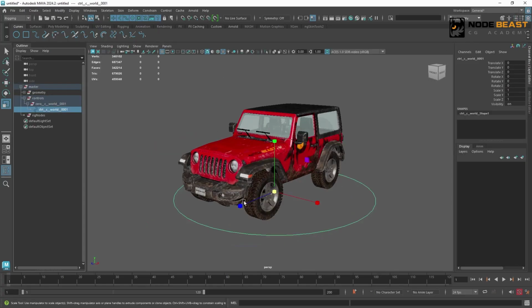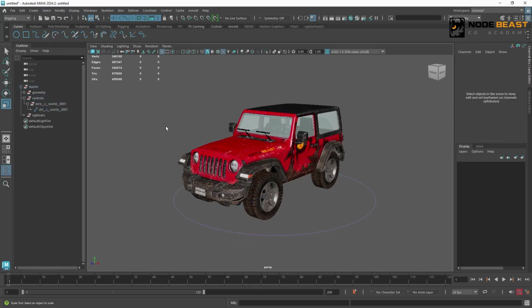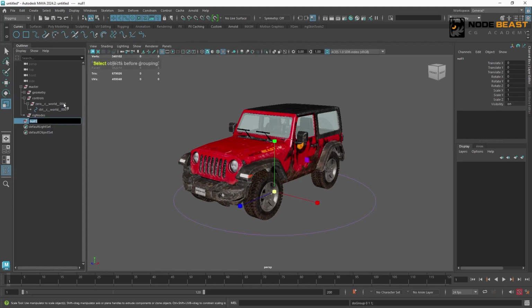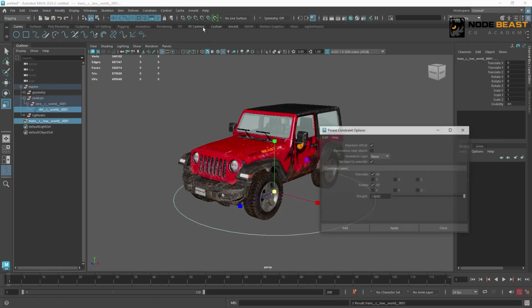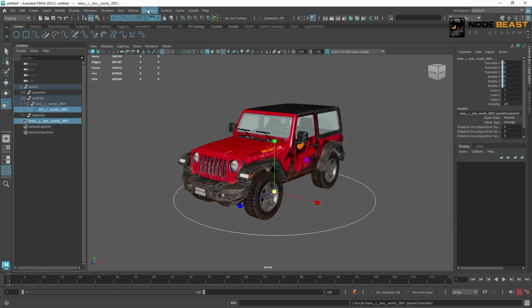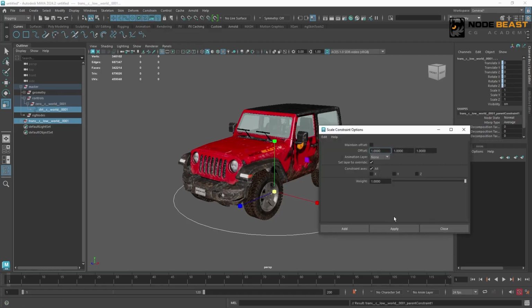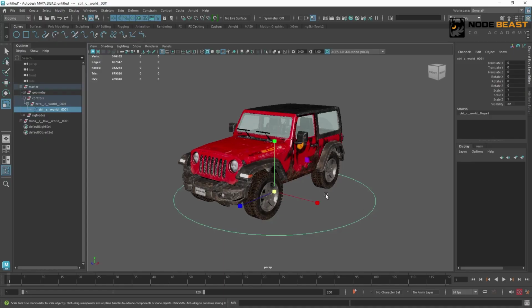Alright, next we need to use the controller to control the model. I'm sure we are all very familiar with this step. We create a group, and this group, we'll call it Trans-C Low World 0001. Then we do a parent constraint with the controller. Turn off maintain offset. Then let's do a scale constraint, because we will need to control changes in the model size via the world controller.